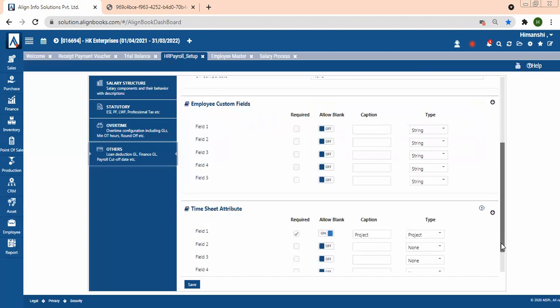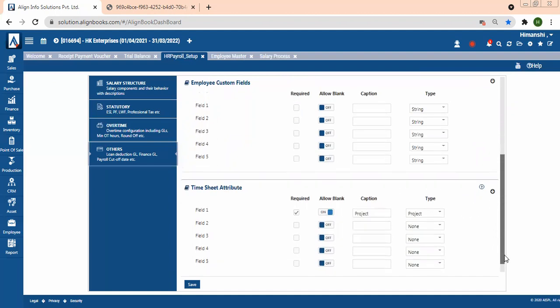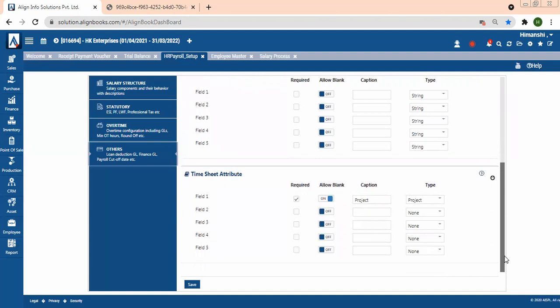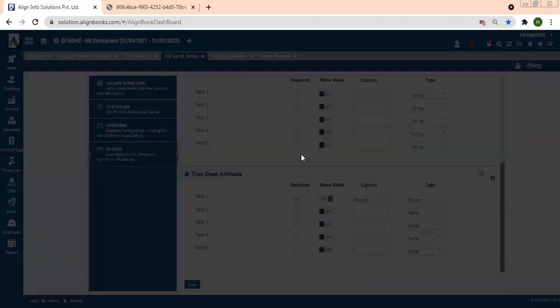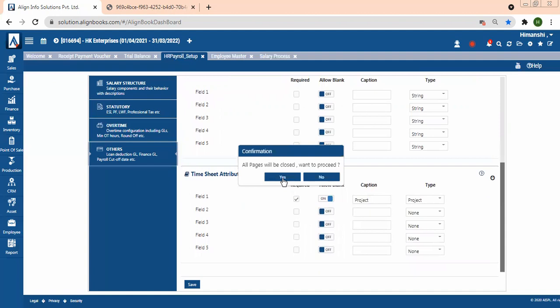Custom fields: if you want to add any additional details related to the employee, you can enable custom fields from here. Timesheet attribute: I am going to explain timesheet, after that we can come to this attribute. So all this setup is given here in HR payroll setup. So this was the basic employee module training.